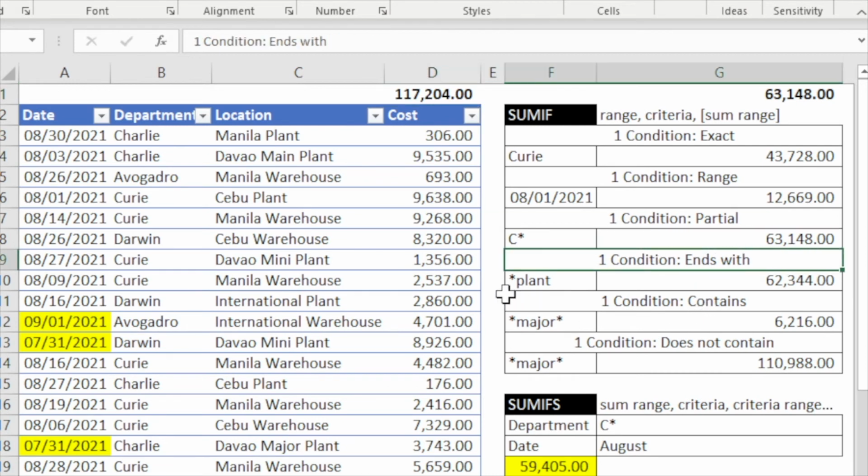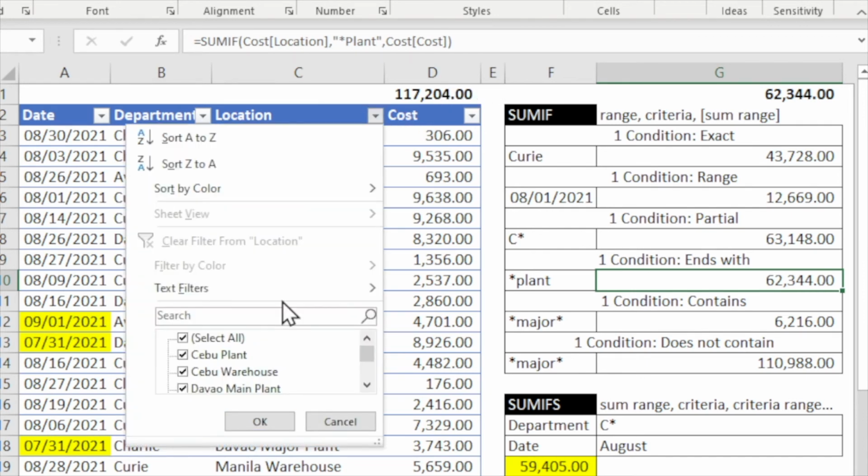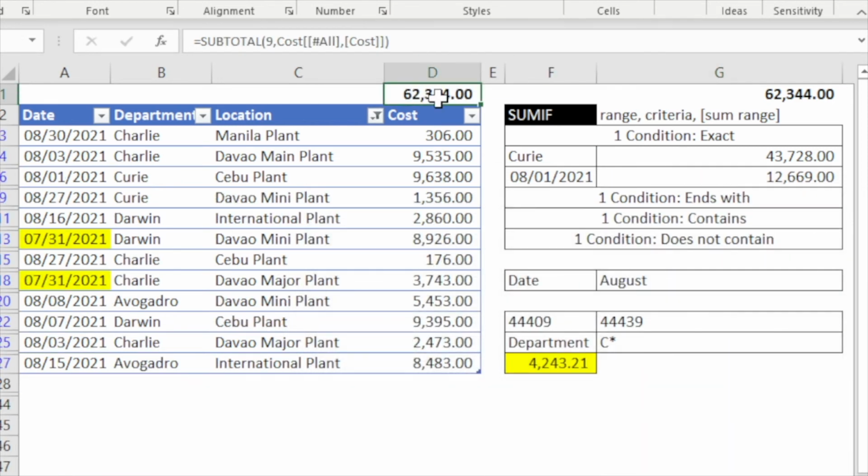If it ends with a specific phrase, yung asterisk ililipat lang natin sa first part. So in this case, if we want na mag-end siya sa plant, then meron tayong criteria na asterisk plant. So pag sinubukan natin yun sa filter, ends with plant, ayan. So, tama rin yung ating formula.